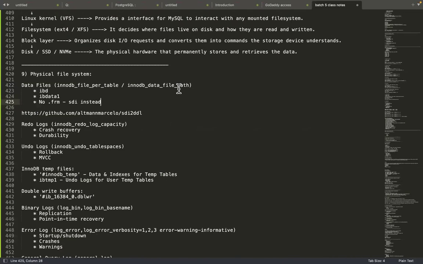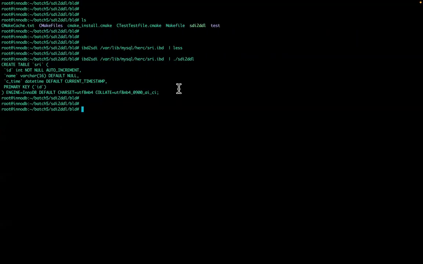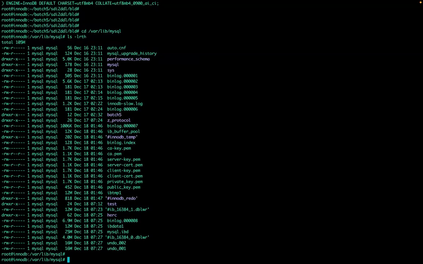Cool. Sri, can you open that one? Go to my data directory, the base directory, the data directory. I just want to look at what files are available. Here, apart from the binlogs, what are the basic files? It will be this one.